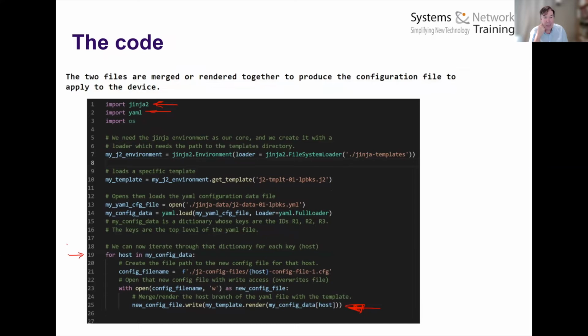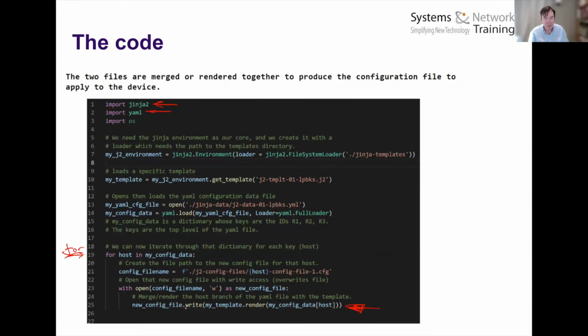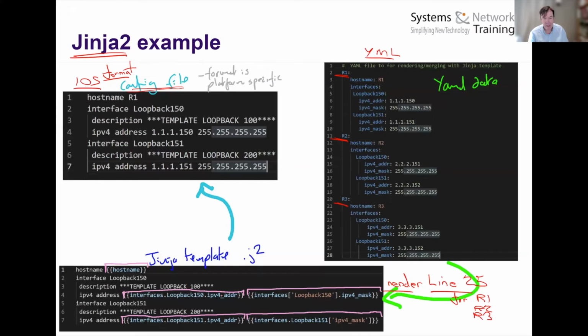This is a for loop here. I forgot I've got this example, and we're saying for each host in my config data. This is an example with a YAML file. So for each host, for router 1, router 2, router 3, line 25 will get run for R1, R2, and R3. And what Jinja2 will do when we render, so the keyword is render, here's the code I'm rendering, it will take the template, and here's my template.